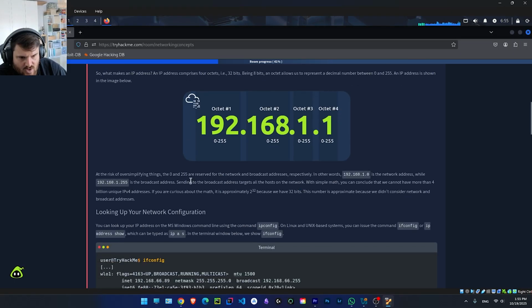At the risk of oversimplifying things, the 0 and 255 are reserved for the network and broadcast addresses, respectively. In other words, 192.168.1.0 is the network address, while the same one with 255 is the broadcast address. Sending to the broadcast address targets all the hosts on the network.